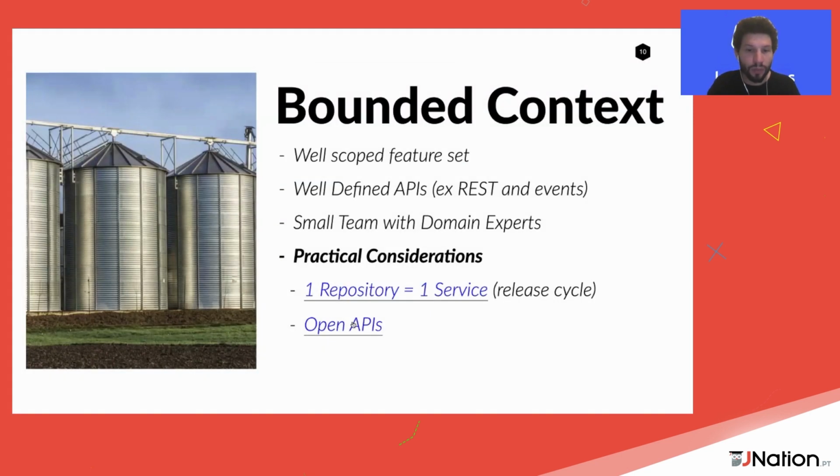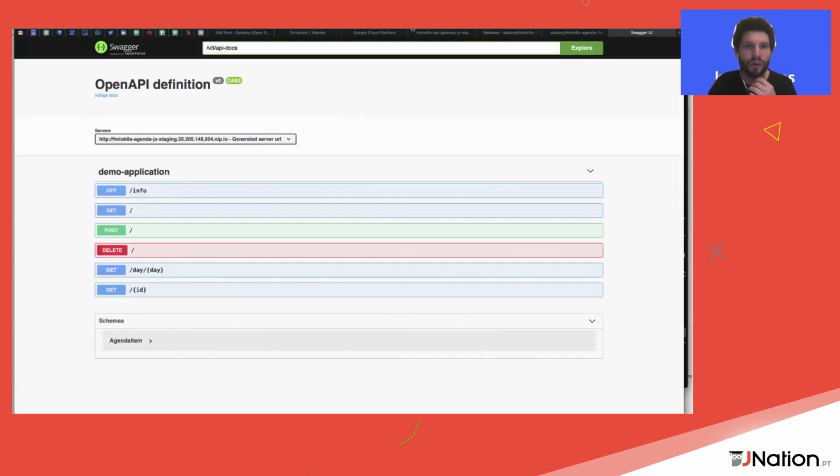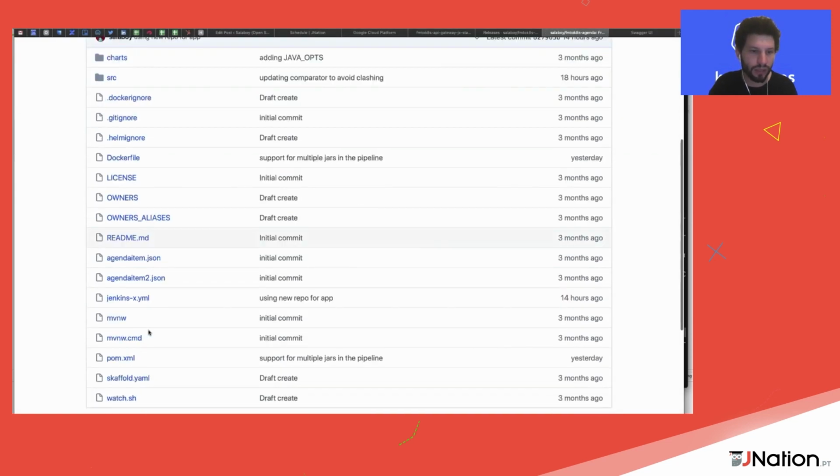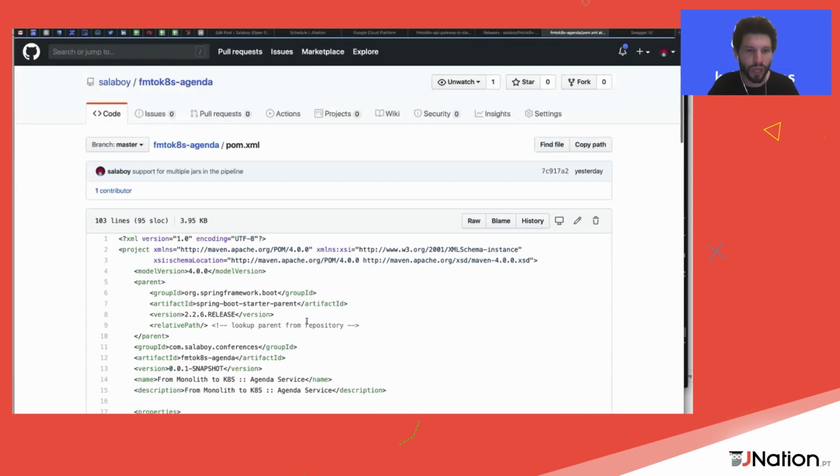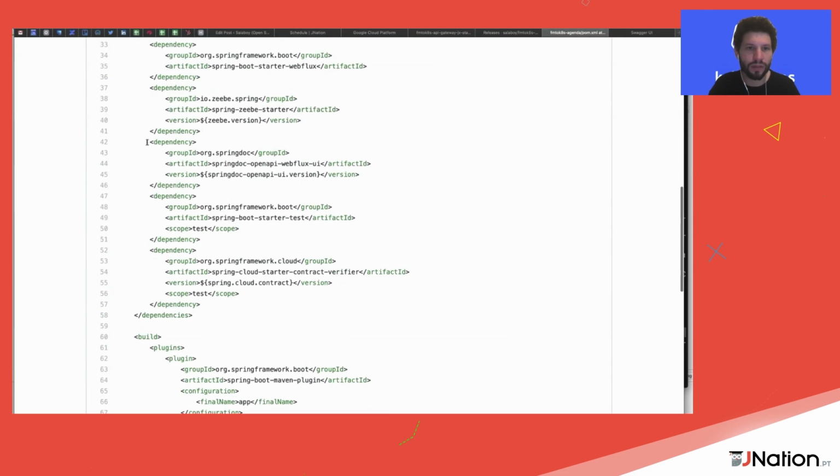And also, I'm using OpenAPI for this service. So I'm just going into the Swagger UI here, and you can see what endpoints are exposed by the application. And again, because this is in GitHub, you can find how I did that, just adding a simple dependency on the Spring Boot app. You will get that, right? So that's pretty much it.